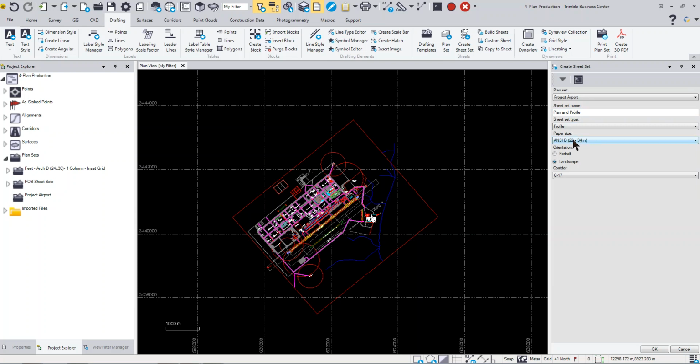And then you can set up your paper size, set your orientation, and then choose the corridor that may be applied to this particular plan and profile sheet set. What this is going to do once you create the sheet set is you're going to be able to build the sheets, and it will automatically cut up your plan and profile views onto the multiple sheets that you need to fit on a 22 by 34 piece of paper in this case.